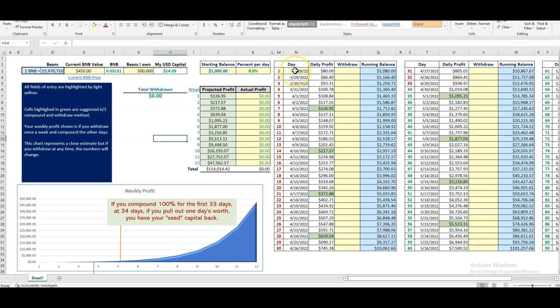Now, here you have to change the date. So I started on the 7th, so I'm going to change this to April 7th. Okay, and then it auto adjusted the dates as soon as I put the dates in. Again, you only change the yellow boxes. If you decide to withdraw on a different day, he has this column for you to annotate. You can type in what you actually withdrew on that day.